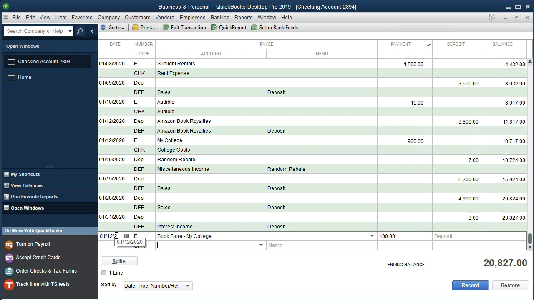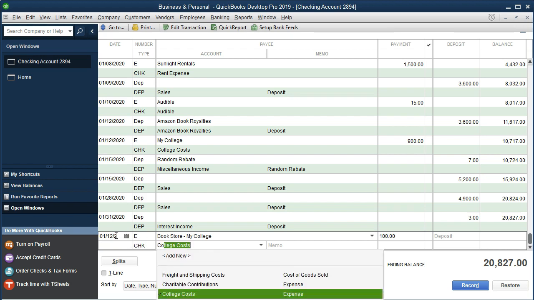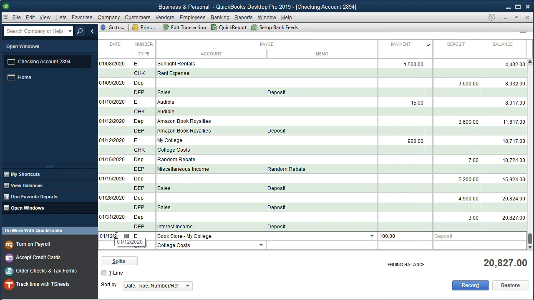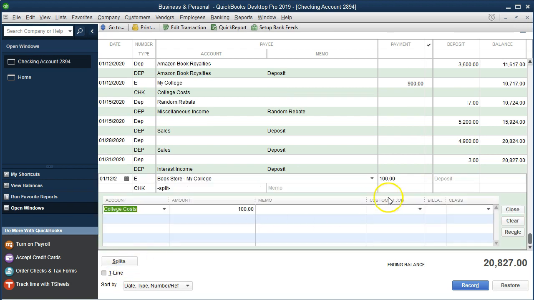And again, I'm not going to break out the bookstore. We're just going to put it into college costs, because we think that both of those grouped together might be something that we could then give the detailed report for taxes, and we can print the report including both of those costs within it if that is indeed the case. Then we need to say split and go to the classes and assign the class of personal.